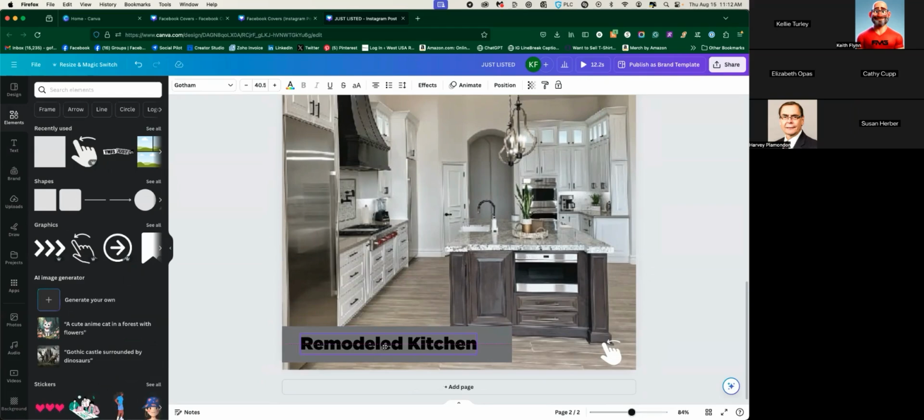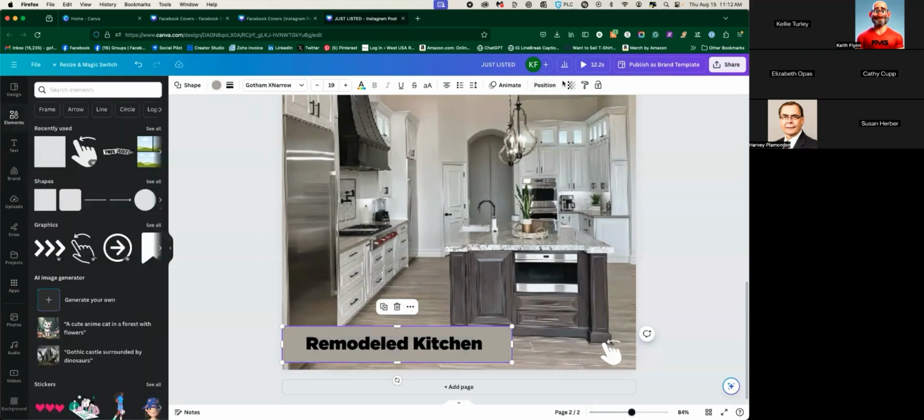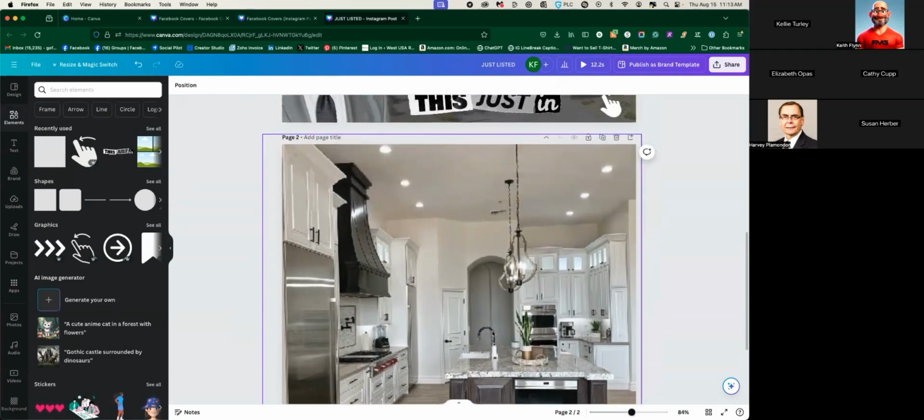See that little dash line? That means it's centered in the box. We'll go remodel kitchen. Now I can take this. Let's get it to pop a little bit. So maybe we'll do a cool background like that. And then I can always drop the opacity on that and make it a little more see-through, enough for the font to pop, but not to detract from the photo, and I can still see it. There you go, remodel kitchen.